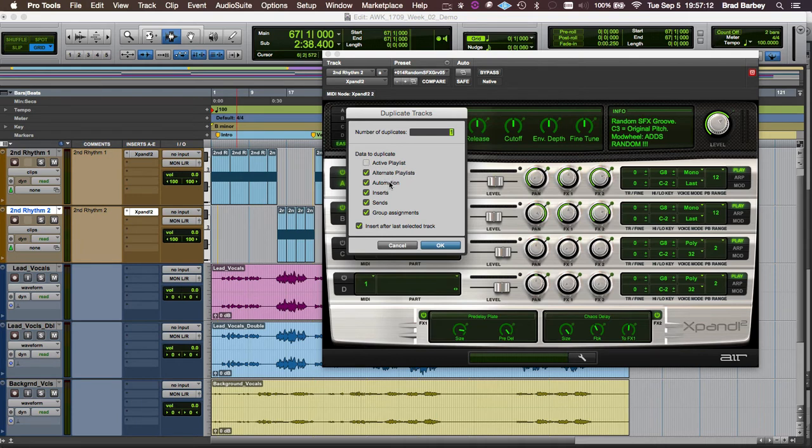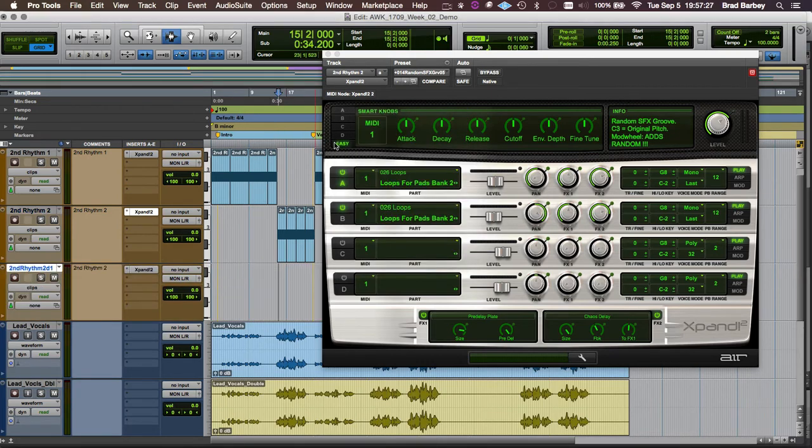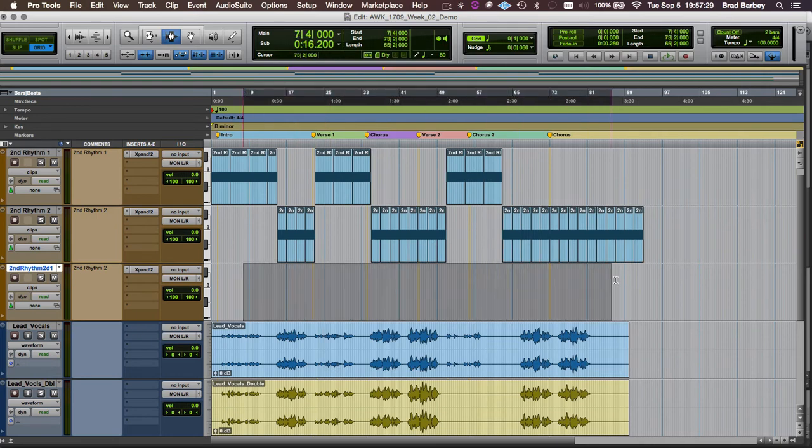There is no automation. Don't need to worry about that. The insert is the plugin that's highlighted in the nameplate over here, so I do need that. Sends, there are none. Group assignments, there are none. And then my insert after last selected track. So now you see I don't get the clip. I don't get the clips, but I do get the plugin along here.